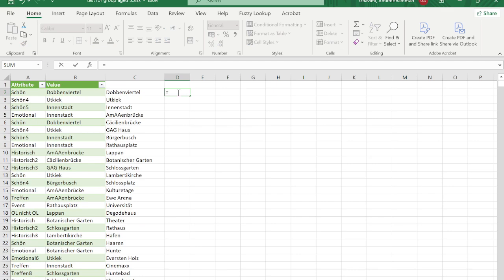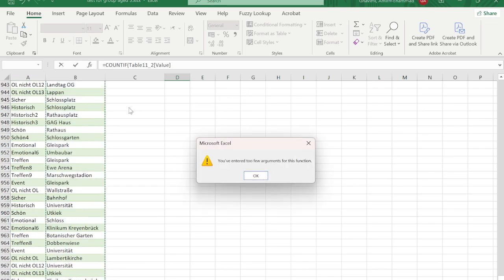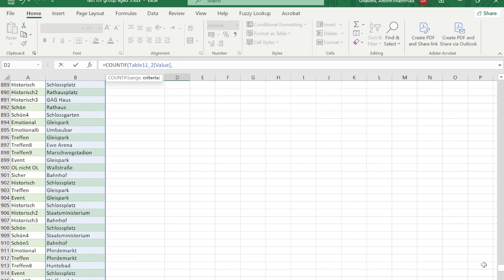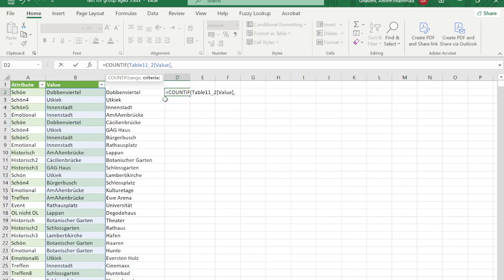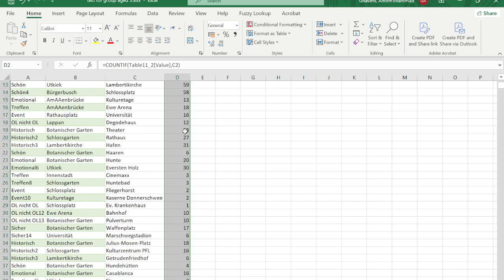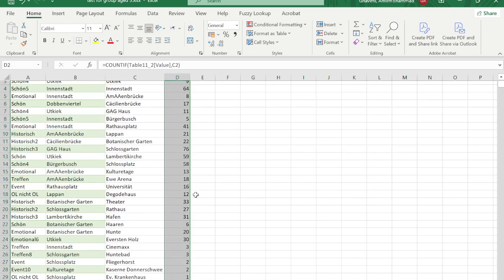Now we should simply count. Count if. So the range is selected, and in the range if the value is from C2, so for the first one we have 6, and easily you can calculate the frequency for each name.